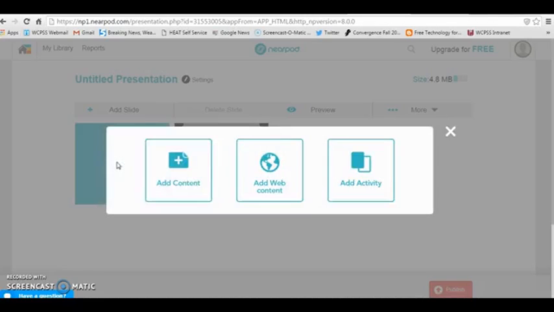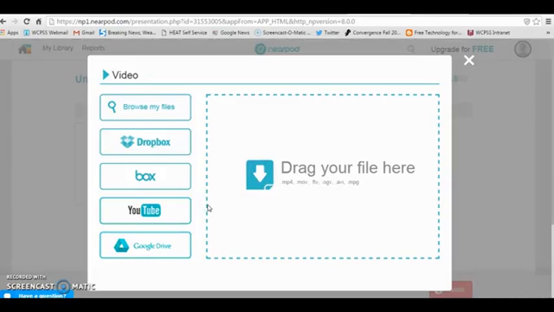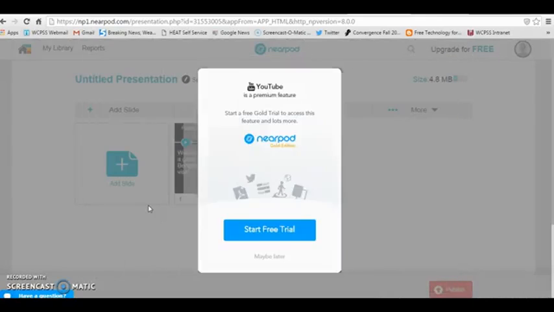When you're creating slides, there are some limitations to the things you can add to a slide, the content, if you only have a free account. So for example, if I wanted to add a video from YouTube, that's something that you have to have a gold trial or a gold account for, and I could sign up for a free trial for that.